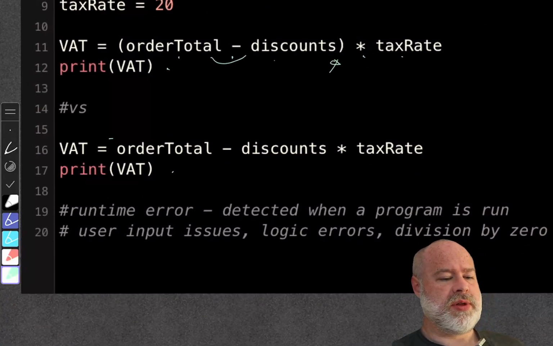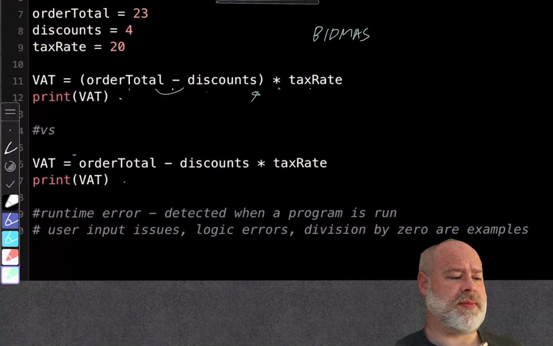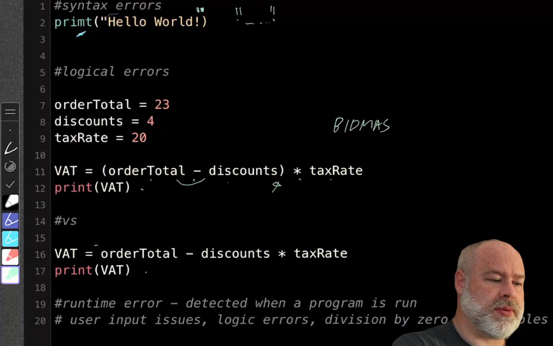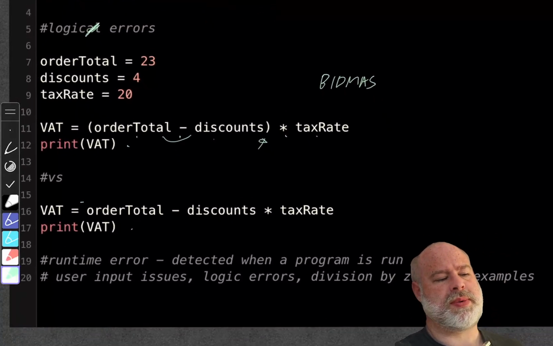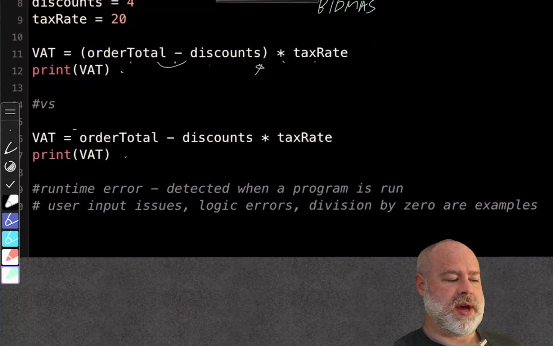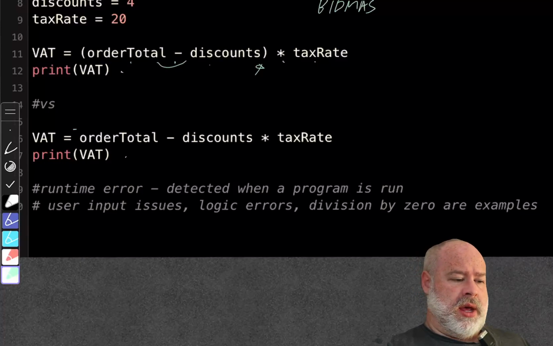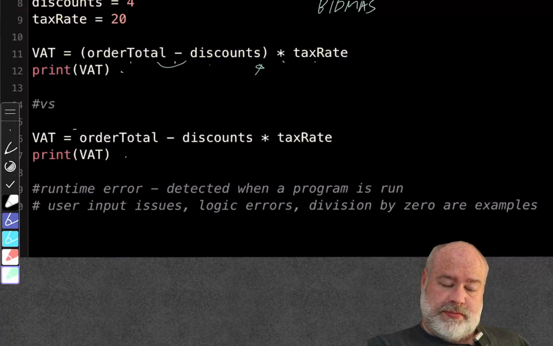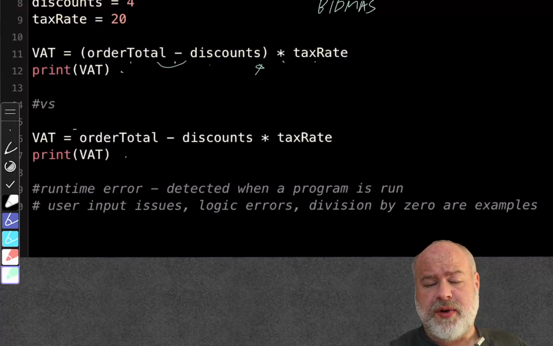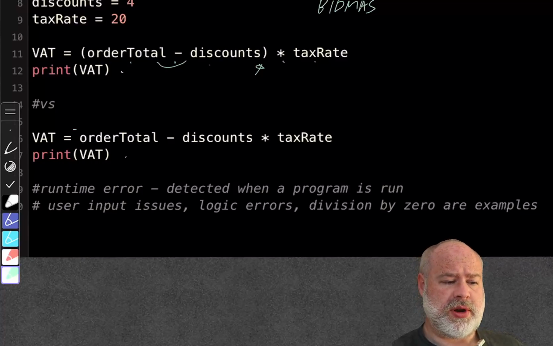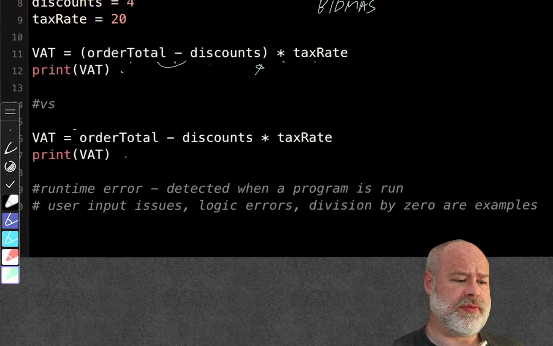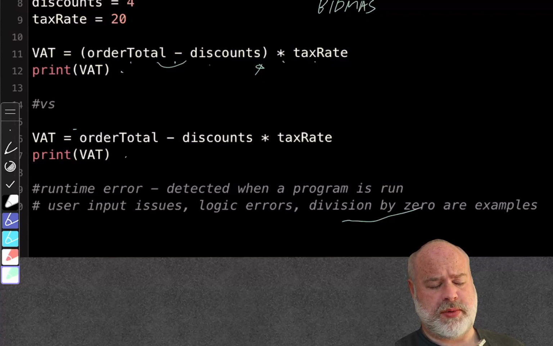And this leads to the next one, which is runtime error. By the way, I should probably just get rid of the AL. Logic errors might be better to say that. Runtime error. The clue is in the name, and I have seen exam questions related to runtime errors before, asking what they are. Detected when a program is run. When you run the program, it might run fine, but there could be an issue when you start using it. So, for example, we've got a division by zero problem.